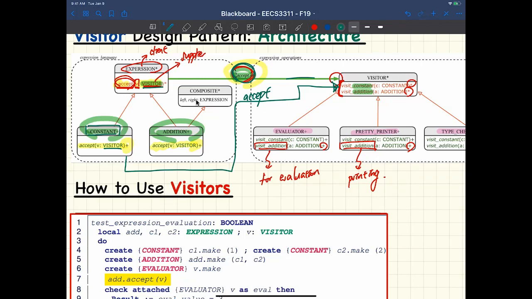Maybe for some reason, for the constant over here, you decide you want to have another feature called accept2, just for example, right? And then accept2 is going to take maybe E of type evaluator. So you just want this particular specialized version for that visitor. In that case, maybe it makes more sense to show this client supplier into evaluator.